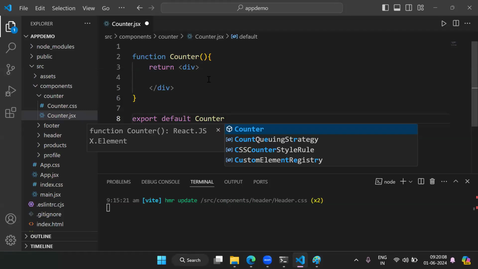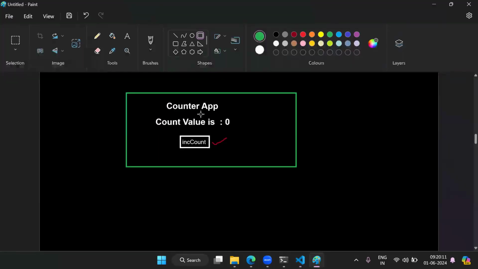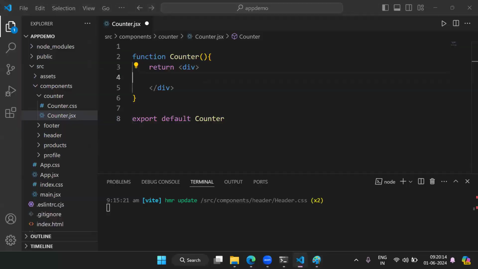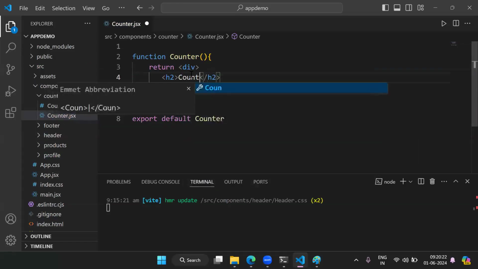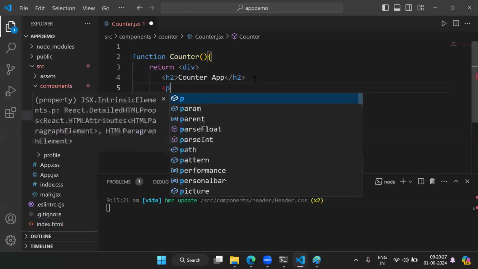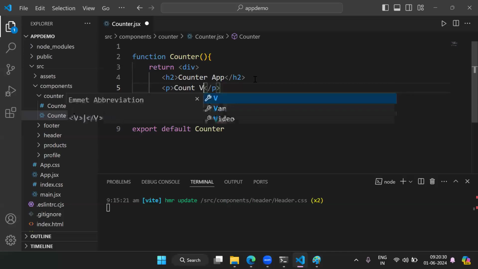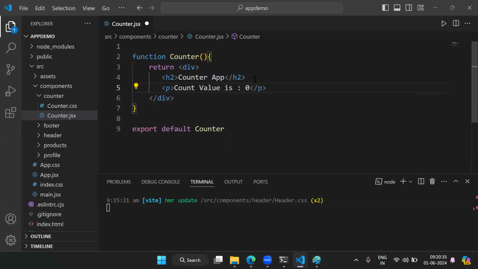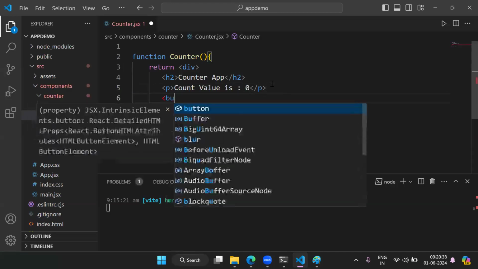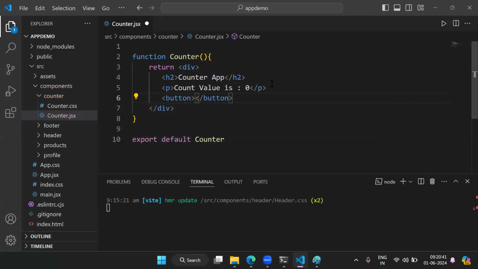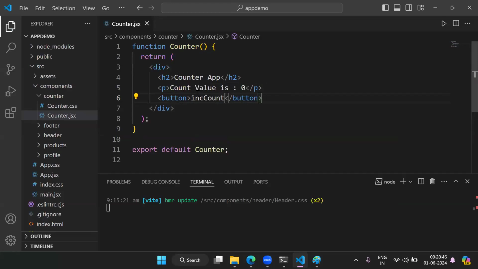Which kind of user interface we want to create? This part. So what we will do here, we will add simply one h2, and we will say that counter app. Then here I will create one paragraph. Here I will just say count value is initially 0. Then I want one button, something like increase count. Okay, this is what we wanted in our user interface.